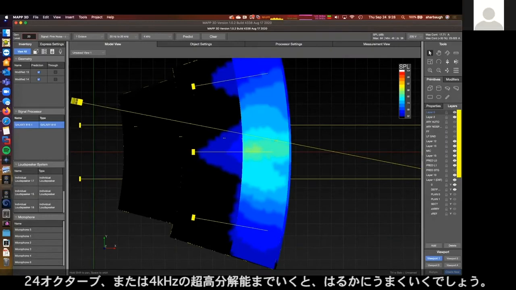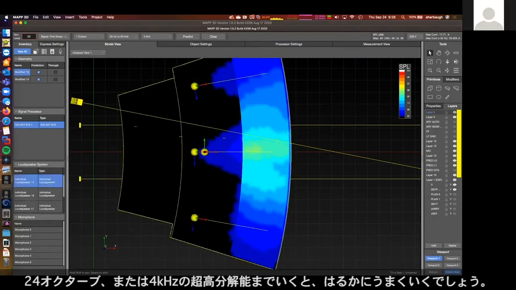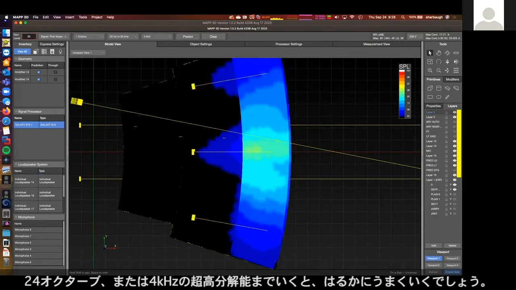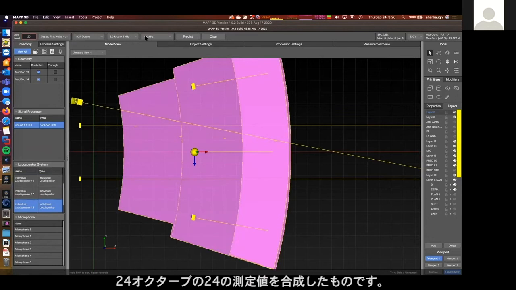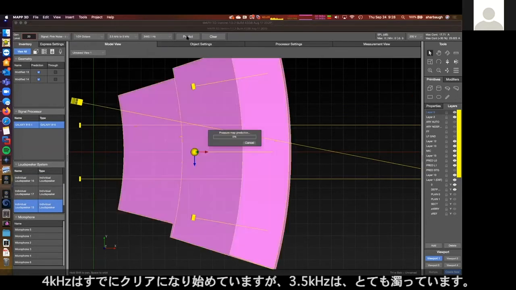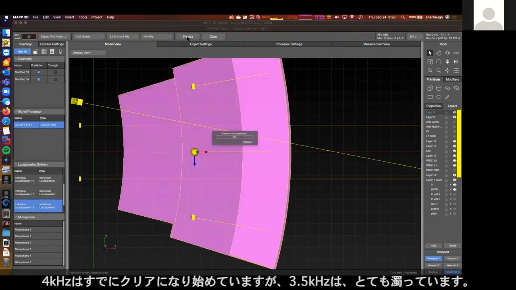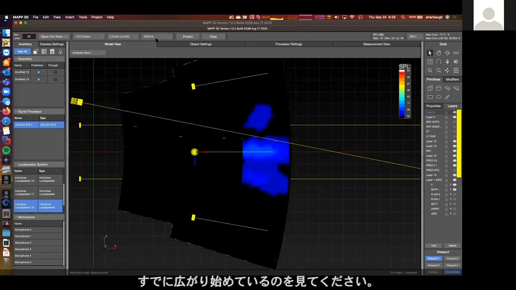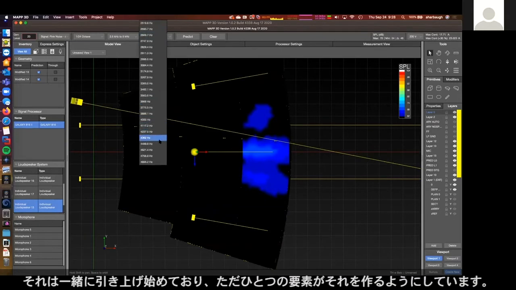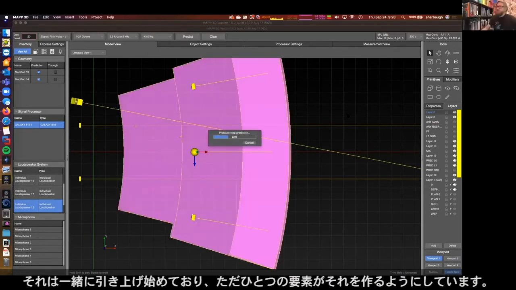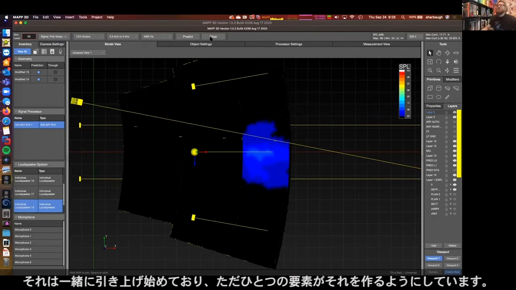So I'm looking at this and I'm not going to make decisions on this. I'm going to look at something else to really try to get a nice coverage. If you were to go to 24th octave or some super high resolution at 4 kilohertz, it would be much more well behaved. It's a composite of 24 measurements of 24th octave. 4K is already starting to get in the clear, but 3500 is where it's really cloudy. See, it's already starting to widen out. Yep, so it's starting to pull it up together and just have one element make that. Exactly.